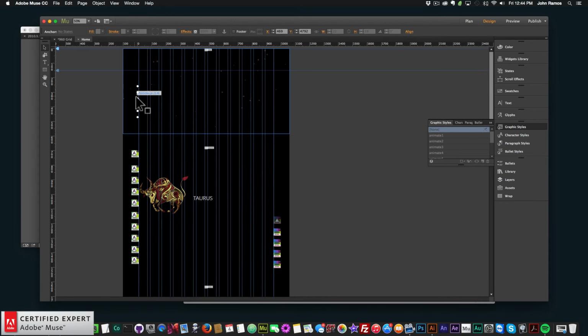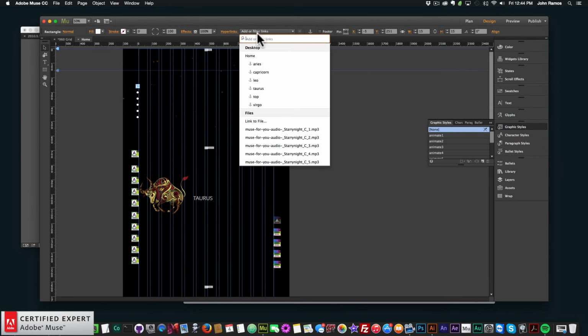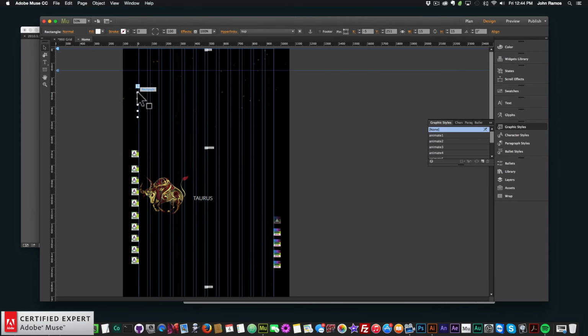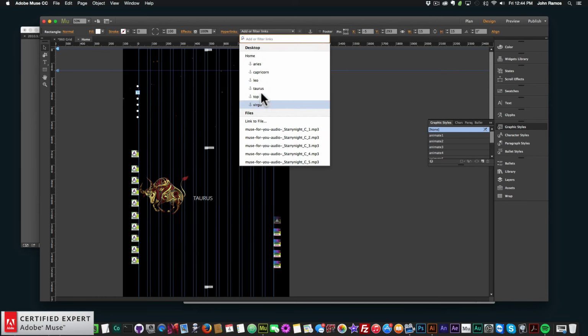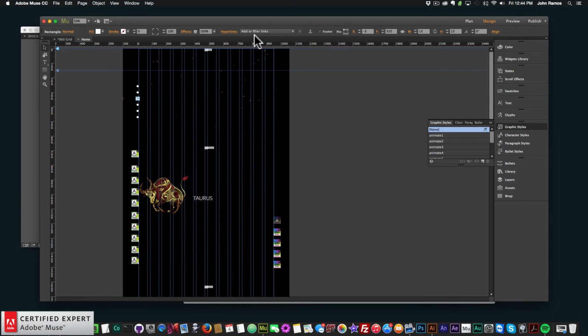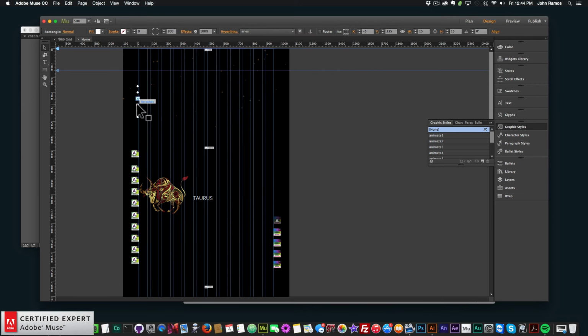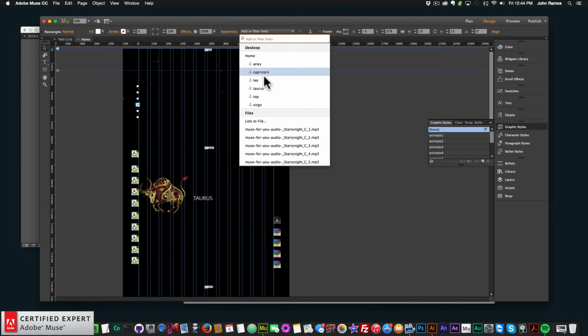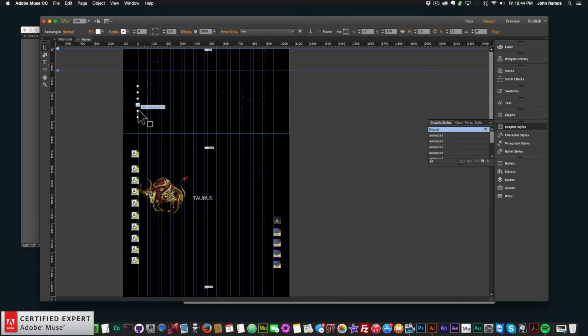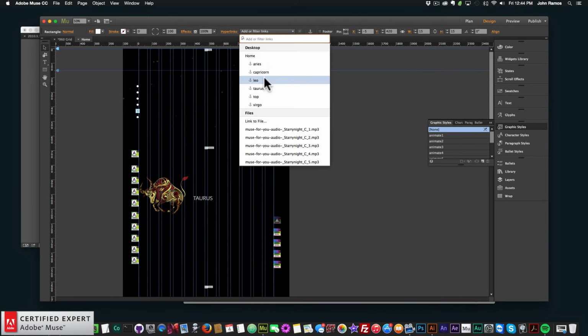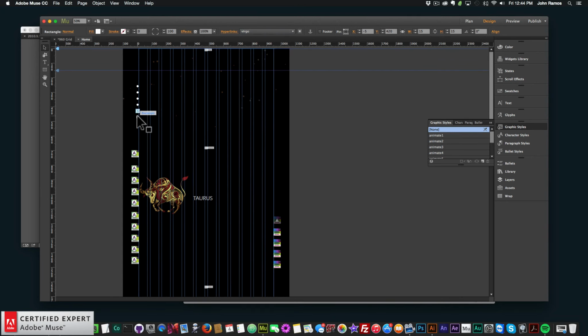Okay, now we'll go to the dots. The first dot, we're going to go to the hyperlinks. We'll click on the first dot, we'll go to hyperlinks, and then we'll say top. The second dot will be Taurus. The third dot will be Aries, I believe. Yep, Aries. The fourth dot will be Virgo, or Leo. It's Leo. And then the fifth dot will be Virgo, and the last dot will be Capricorn. Okay, so there's our dot navigation.